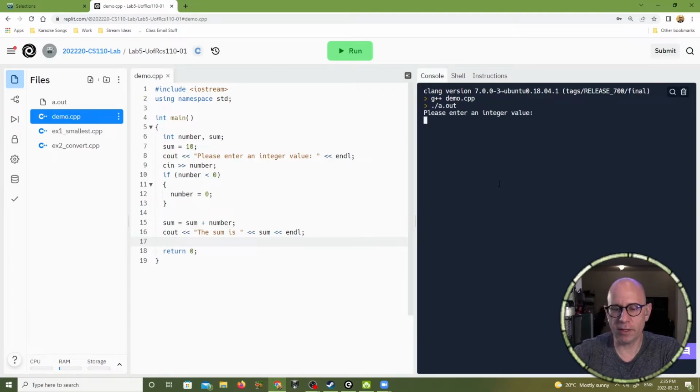Please enter an integer value. 5. 5 in this case is not less than 0. Therefore, 5 will be added onto the sum. Number will not be reset to 0. And I expect the answer 15. If I run it again, and I type in minus 5, that is less than 0. It will be reset to 0, and I will not subtract 5 from 10 to get the answer 5. I will instead print 10.